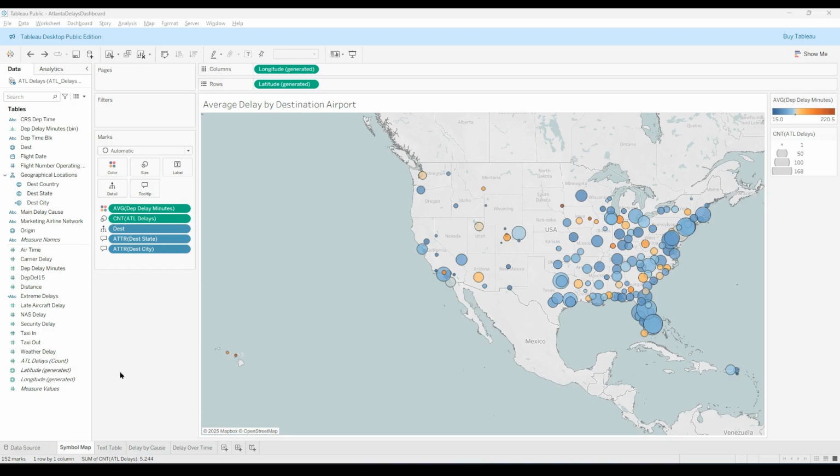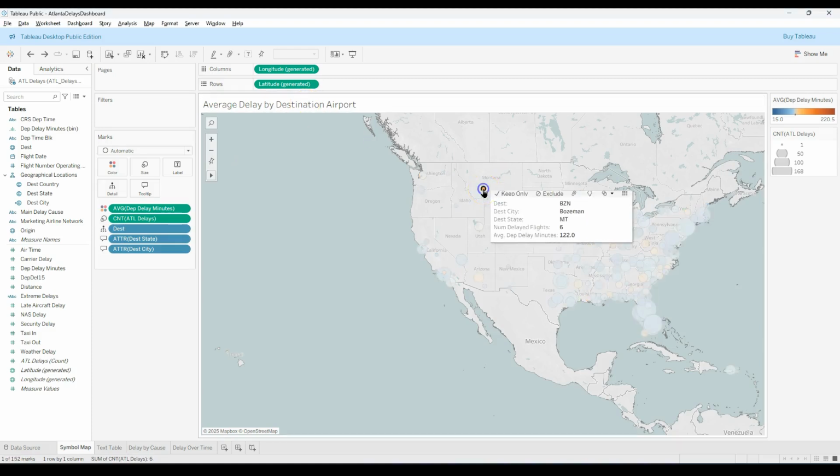We have an airport map with average delay time on color. We already have a tooltip with additional information in it and a descriptive chart title. For the tooltips, I want you to notice that when you click on them, the command buttons come up. When I build a dashboard, I like to disable that feature to make the visualizations more user-friendly.